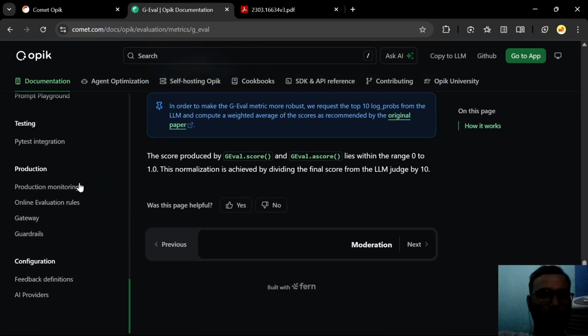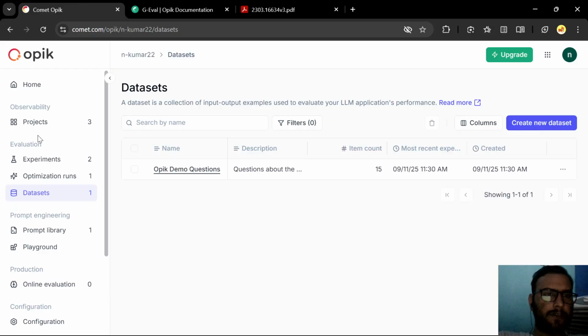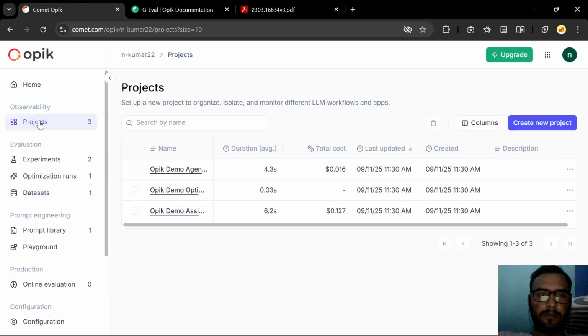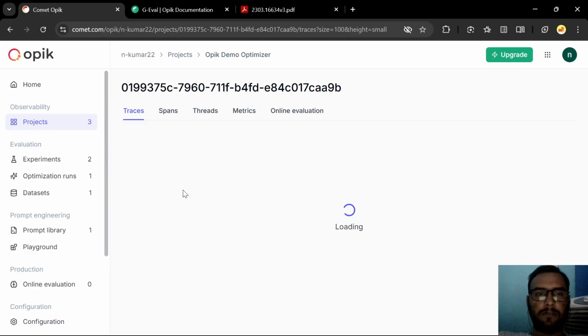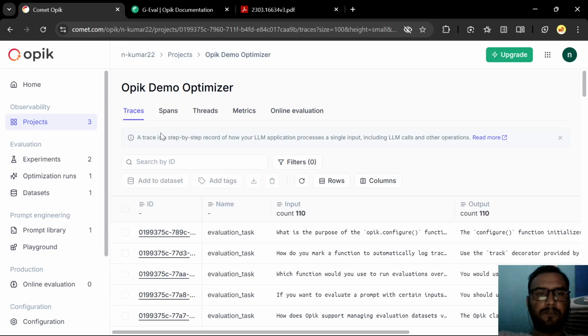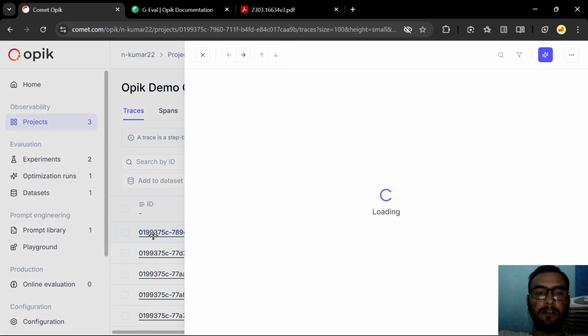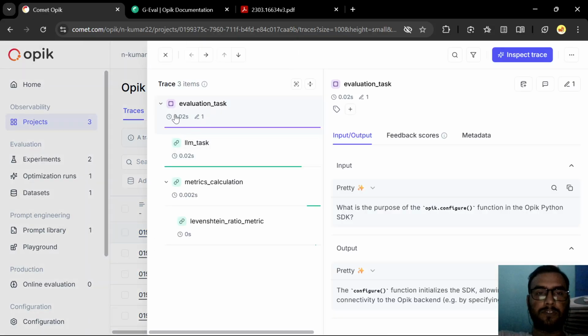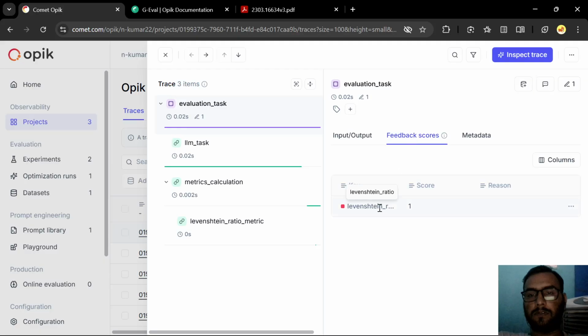Okay, I'm reading this more and yes, there are experiments, there are projects. So this is a demo project, I think. And these are traces, spans, threads, metrics. A trace is a step-by-step record of how your LLM application processes a single input, including LLM calls. So this is the ID. Okay, evaluation task. Input: what is the purpose of the configuration function of the Python SDK? And this was the output. Now is there a feedback score? Yes, feedback is metadata related to it.